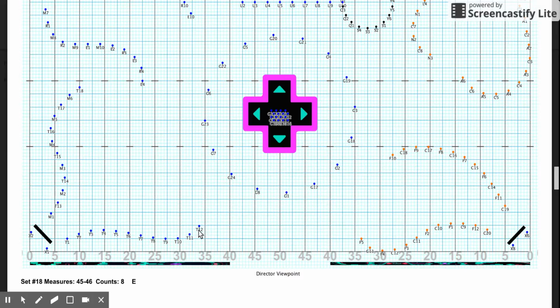For example, let's look at T12. The closest yard line T12 is to is the 35. So find the 35-yard line. You're 8 steps back and 2 steps off the yard line.